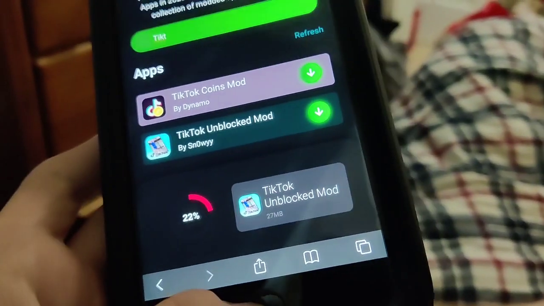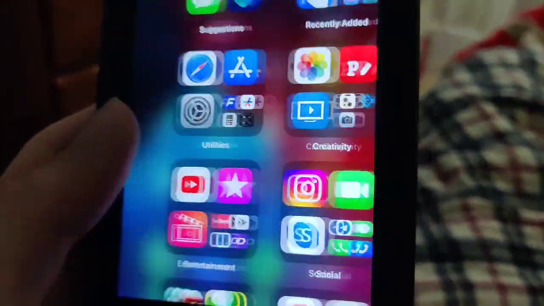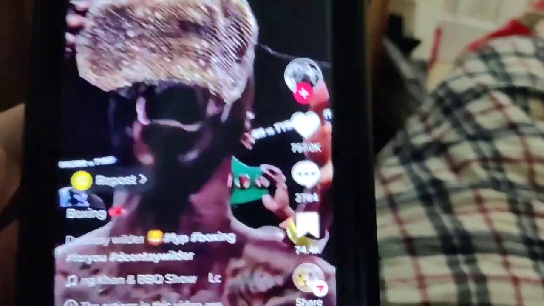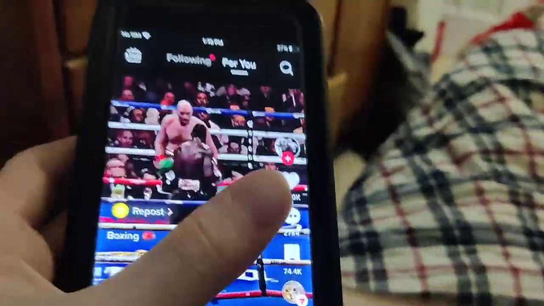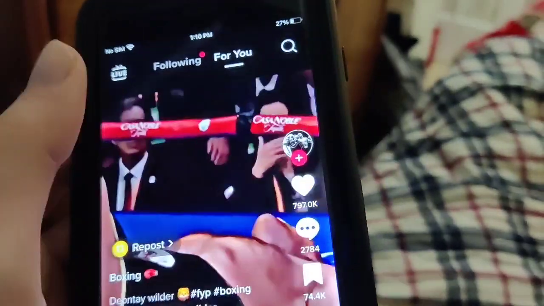But this is, as far as I know, the only way to get your TikTok account unbanned if they deny you, because they will deny you most of the time. You can try to appeal them, of course, but it won't always work. And in that case, it's time to download something like this.